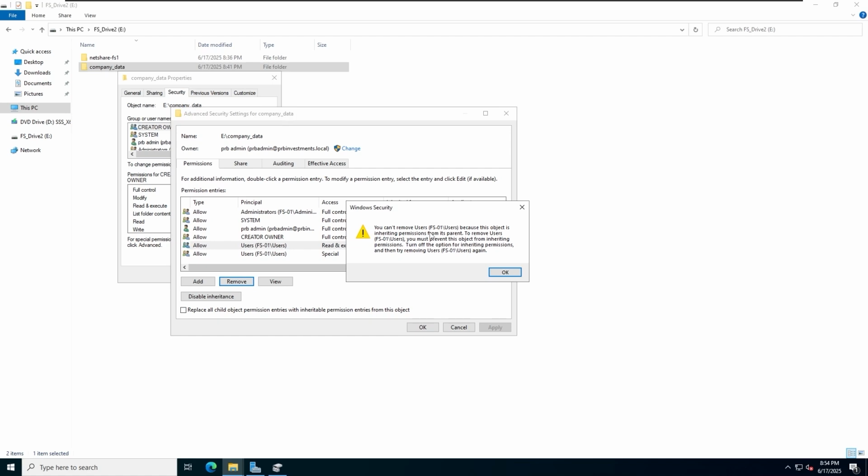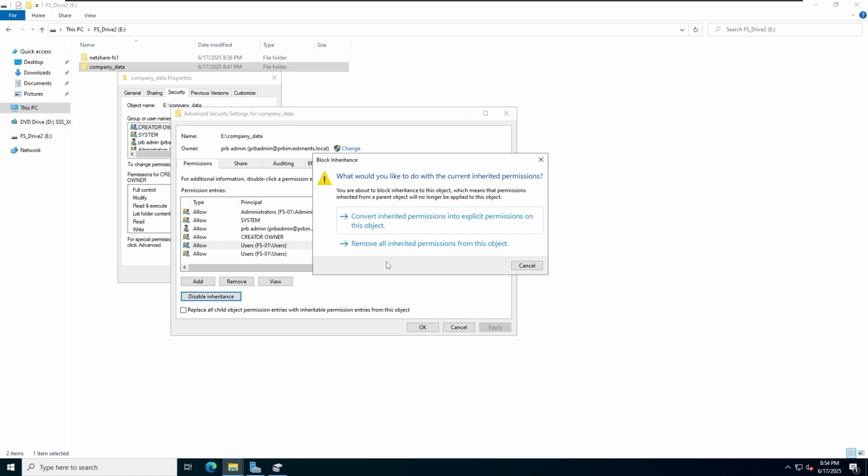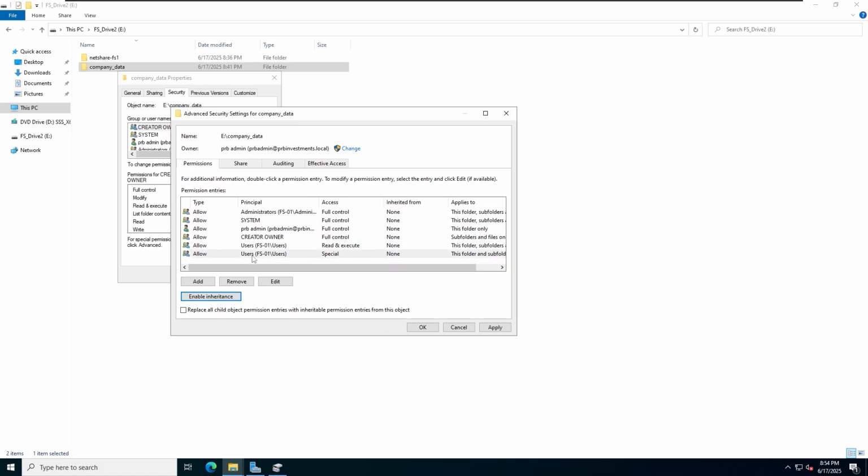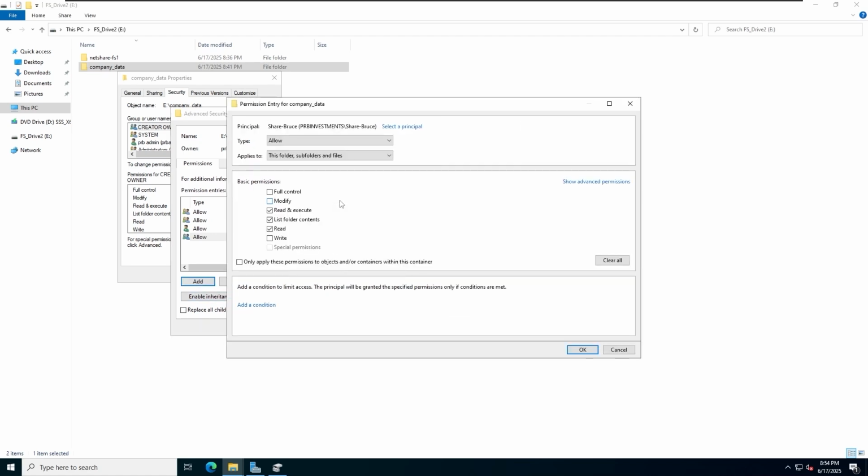And you'll see when I try to do that, I do get an error message here. And what this is saying is basically the permissions are being inherited from the parent folder. So I need to disable the inheritance before I do this. So I'll do that now. I'll disable the inheritance. And once I'm done with that, you'll see that I'm now able to remove the user's security group. And we'll add the Share-Bruce security group.